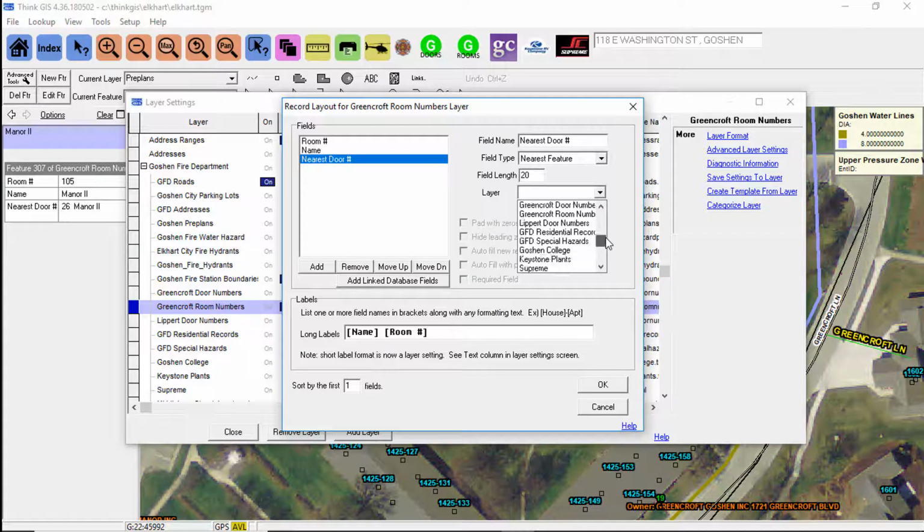Let me, you can kind of see here. So the Greencroft door numbers layer. Oops, I lost it there. I like to make mistakes like that so that you guys can see that we all screw this up too.